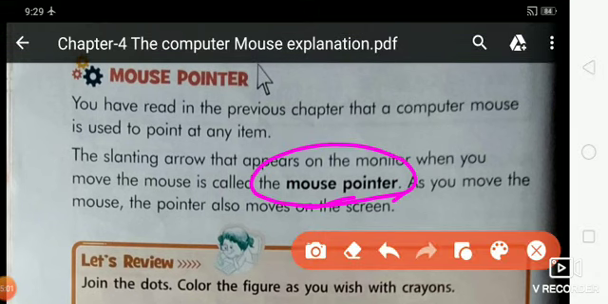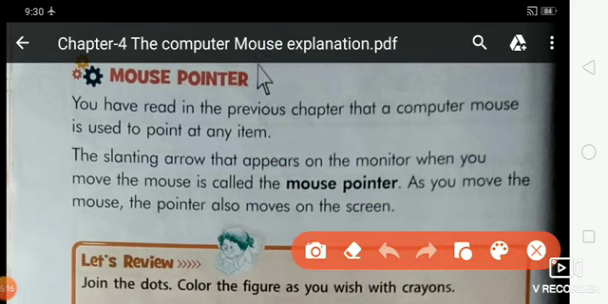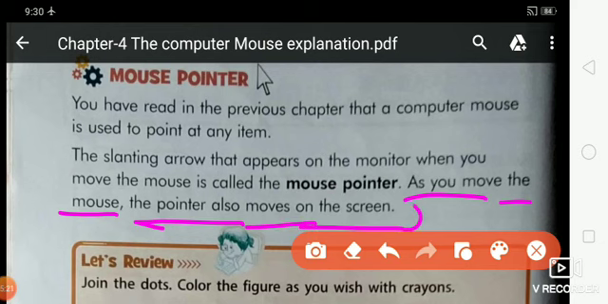Remember this word, mouse pointer. What is a mouse pointer? This slanting arrow is called the mouse pointer. Is that clear? As you move the mouse, the pointer also moves on the screen. So when you move your mouse here and there, your mouse pointer also moves in the same direction. Is that clear?